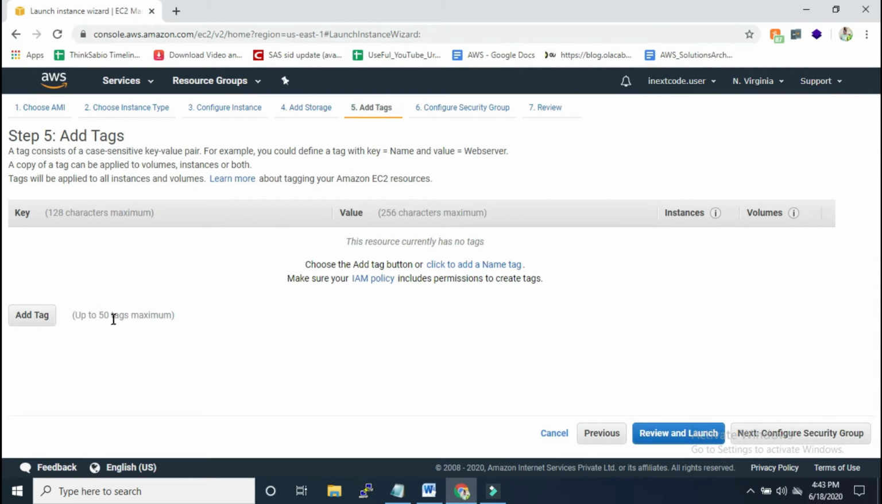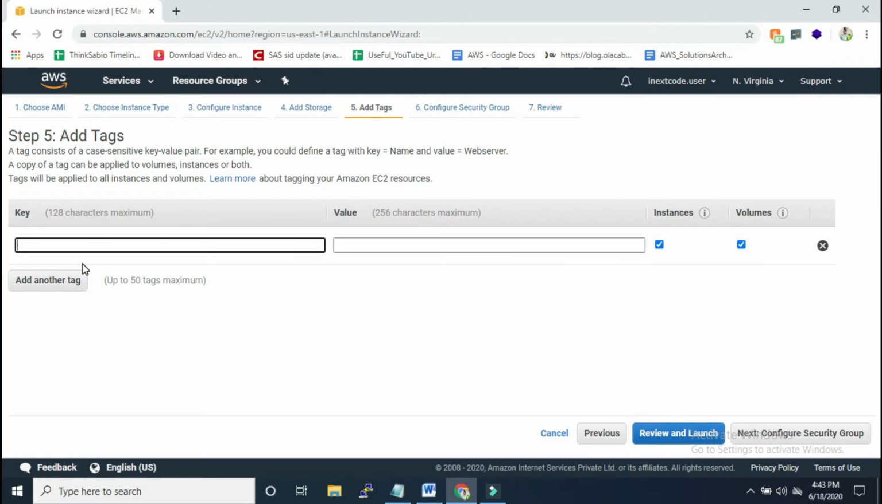Here you can assign a name, the name of the server, for future reference. I'm just putting it as Linux server. Next, configure security group.